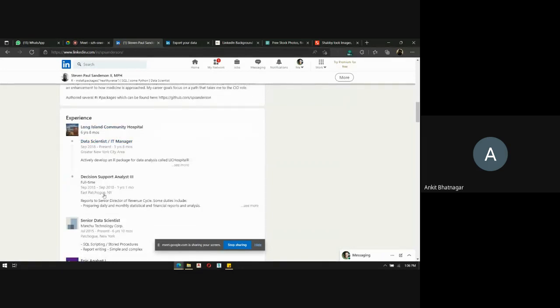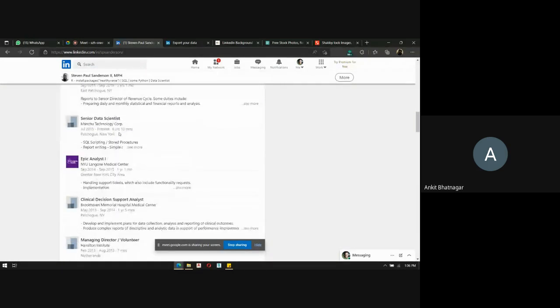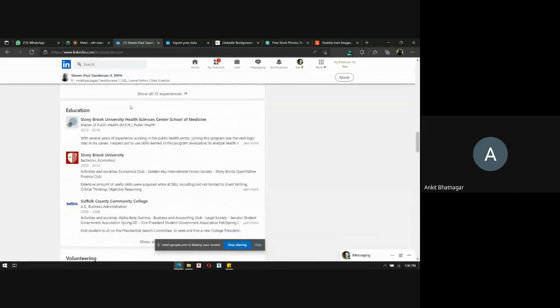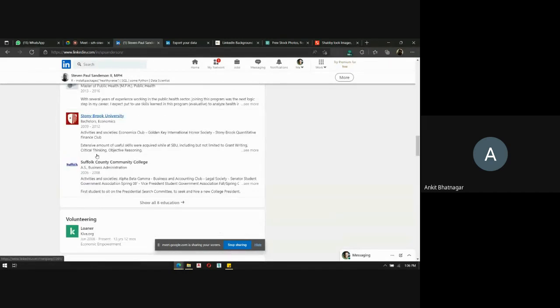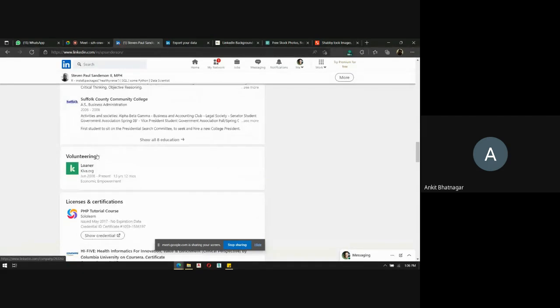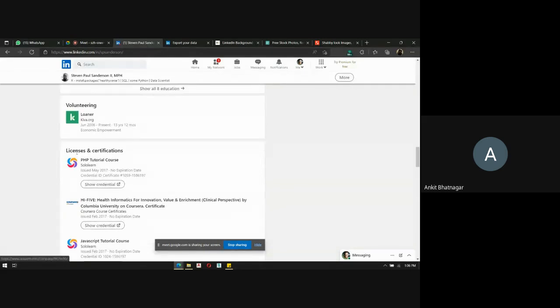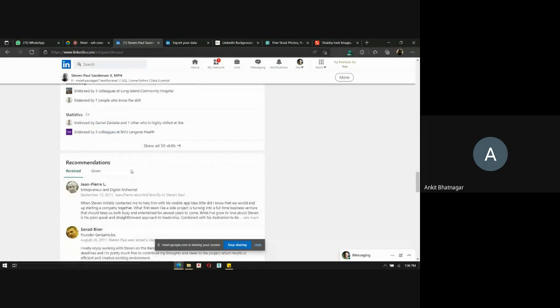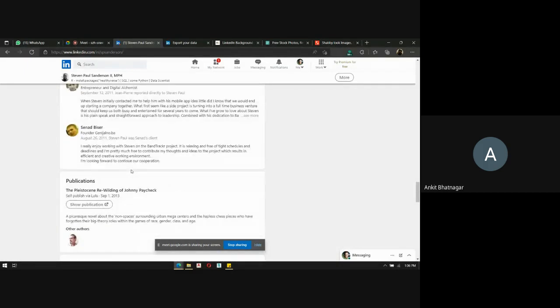Now this is your experience section, which I have already shown you. This is how you can add it, and that's how your journey would be visible. This is the education section. You can write down your education, from which university, what you did, what you learned. Then this is the volunteering part. These are the licenses and certifications he has taken so far. These are the skills he has added. Now these are the recommendations which I was talking about.